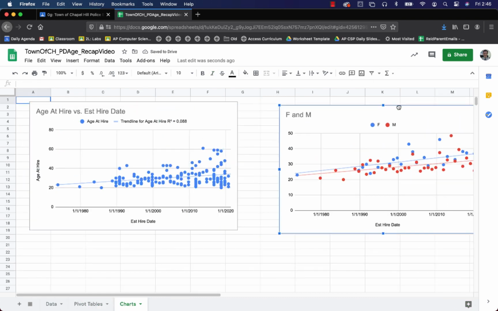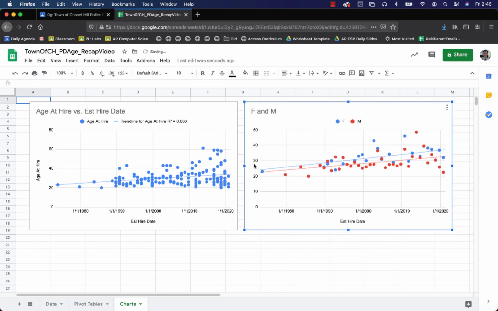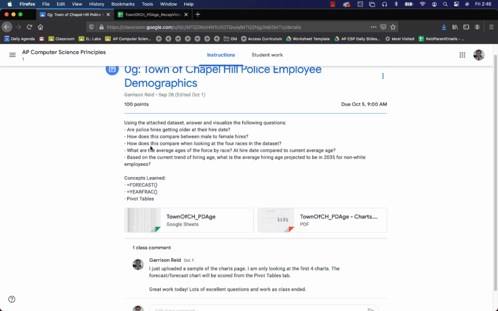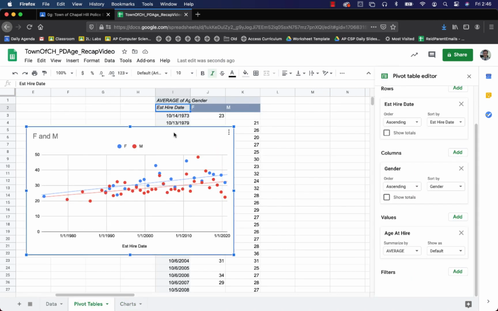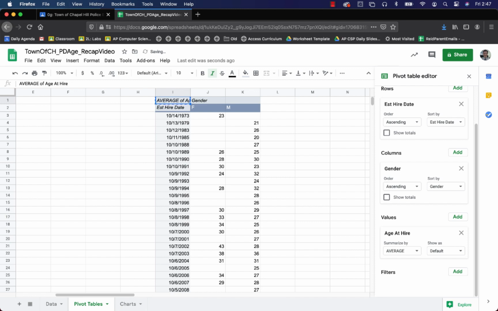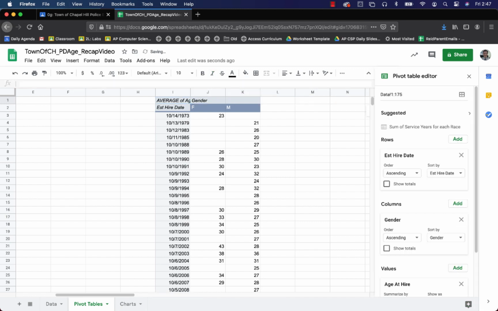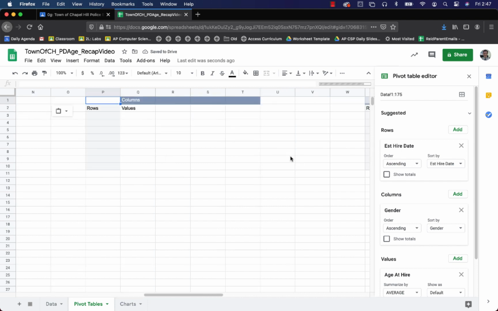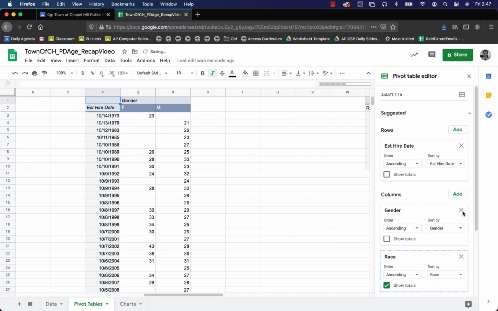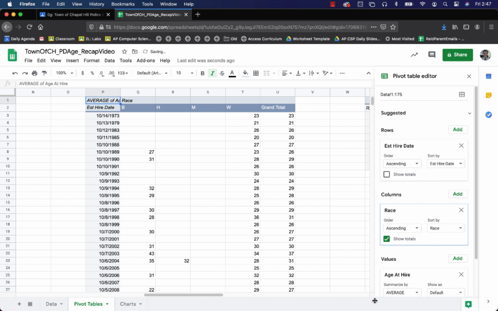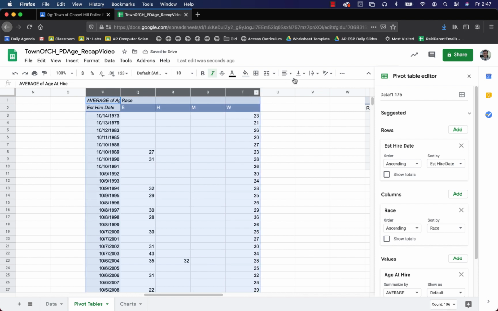So my next question is the same exact thing, but for races. It says, how does this compare when looking at the 4 races in the data set? So I'm going to come back to my pivot table. If I copy this pivot table, it'll help me do a little bit of the work. Great. Looks identical to the one we just did, but I'm going to swap my race for gender, keeping that average age at hire, turning off totals, grab all 4.